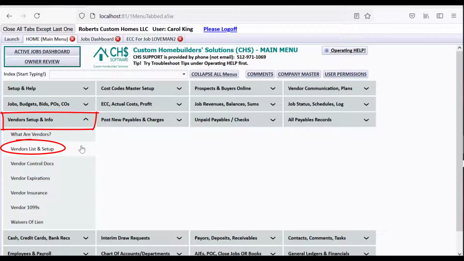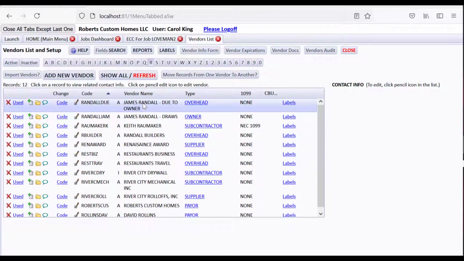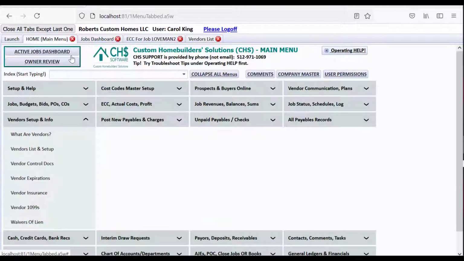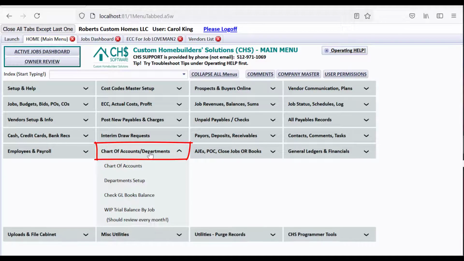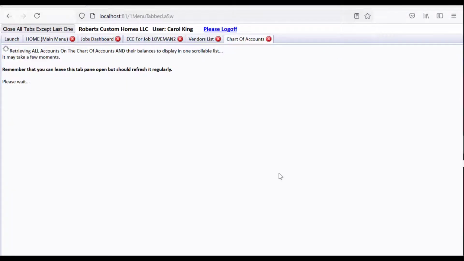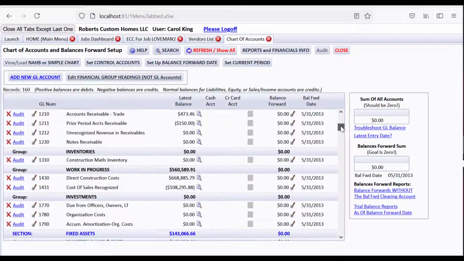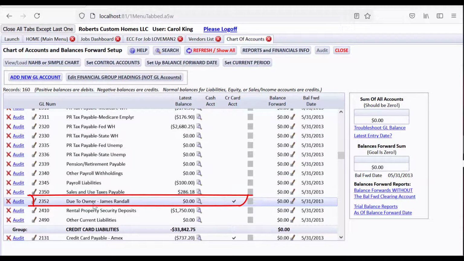So I'll open the vendors list and show you that real quickly. Under the R's, our owner is Jimmy Randall. Notice I have one here, Randall, James Randall. It says Randall due to owner. And if I go back to home and I go to my chart of accounts, I want you to also realize a little bit about credit cards by showing you this. And I'm going to go down here to liabilities. And I set up one due to owner James Randall.